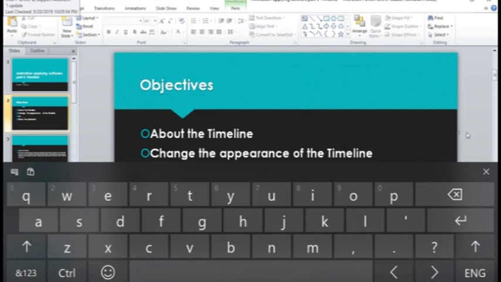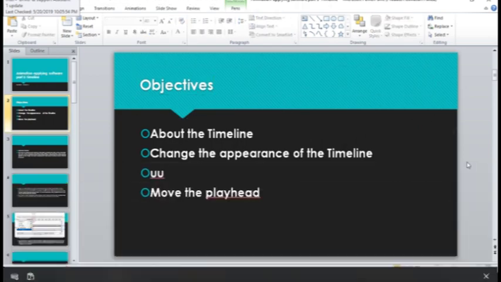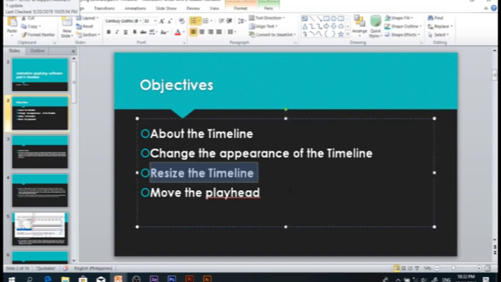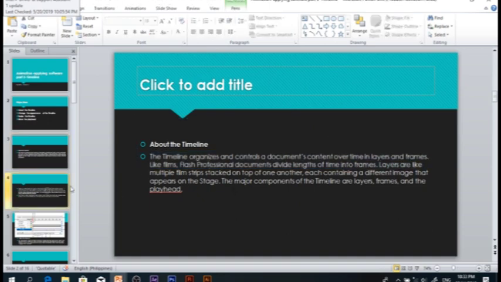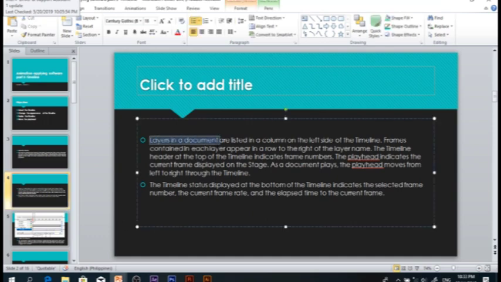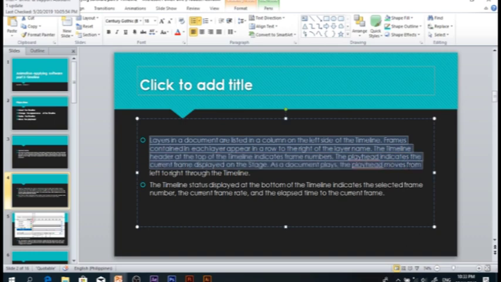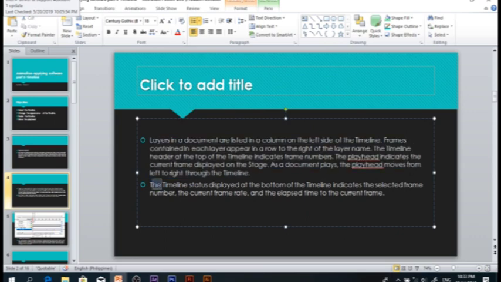So about the timeline, change the appearance of the timeline, resize the timeline. So we will understand the properties or the purpose of a timeline. The timeline organizes and controls the document content over time in layers and frames. So in the timeline, you will add animation, add keyframes, remove keyframes, apply different types of animations, like your classic tween, your motion tween, frame by frame animations, and so on and so forth.